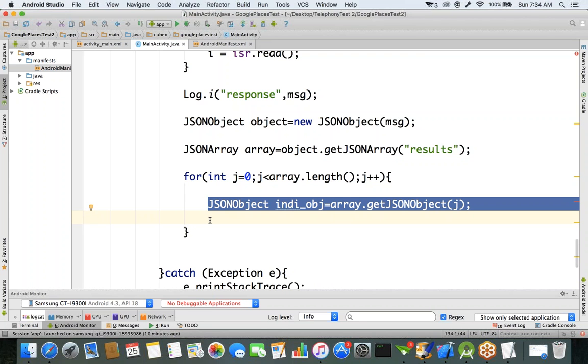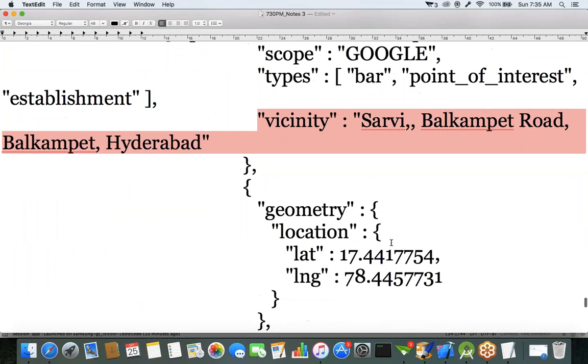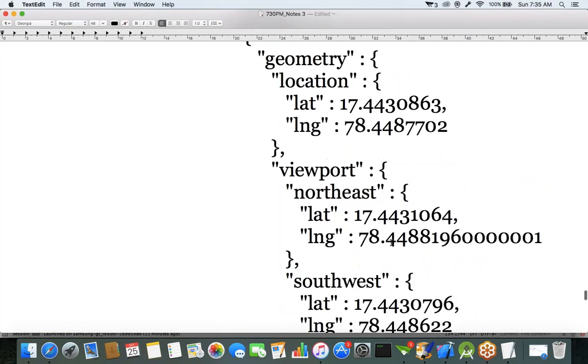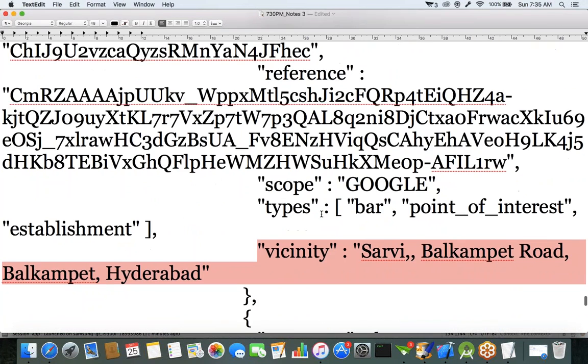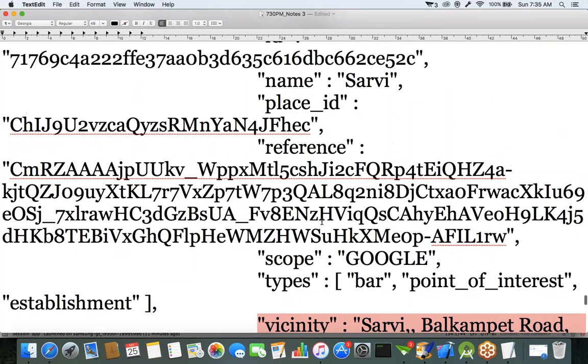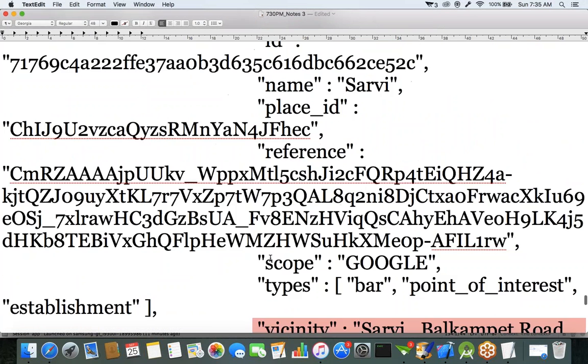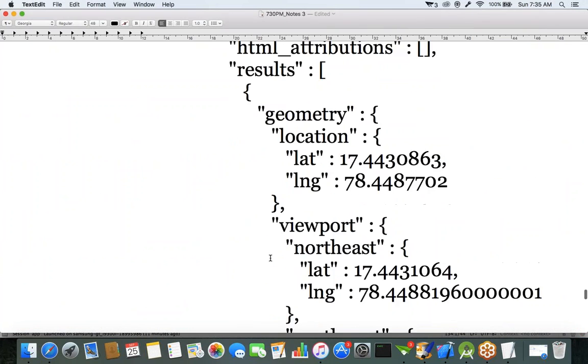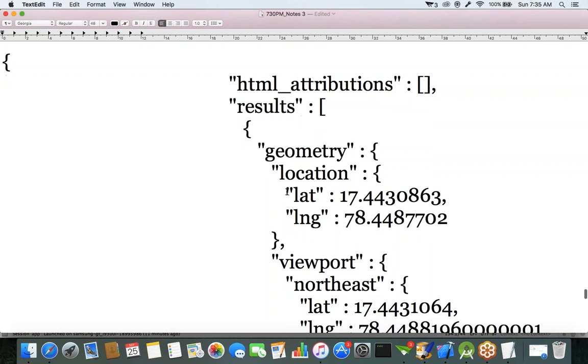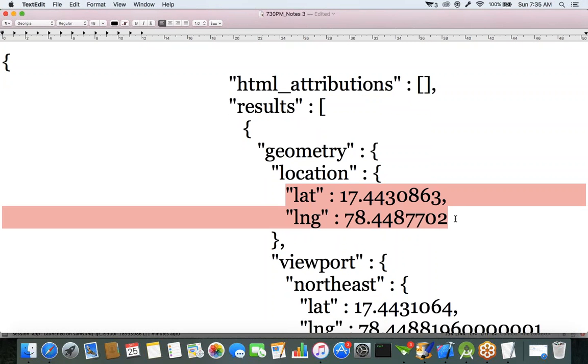From this individual object, we have to get the values, and its type is also important. What type of data is available in the JSON? We require 4 parameters. It contains a lot of other parameters, but we don't require those. We require the name of the place, and the vicinity, meaning the address. And what is its latitude value and longitude value?